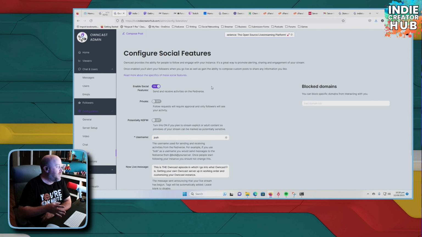Because it provides the ability for people to follow and engage with your instance. It's a great way to promote alerting, sharing, and engagement of your stream. Once enabled, you'll alert your followers when you go live, as well as gain the ability to compose custom posts to share any information you like. So it's a good idea to have this on. Again, it's totally up to you.